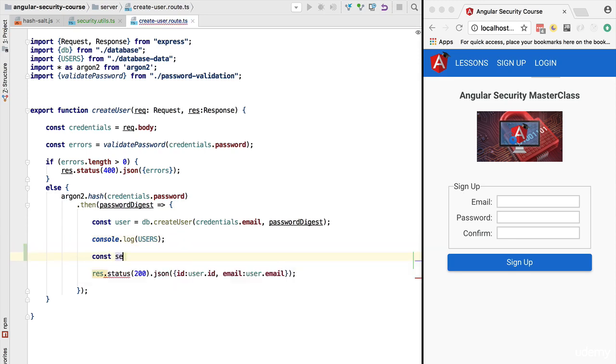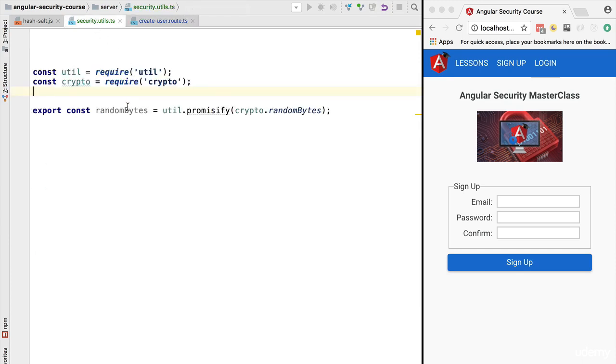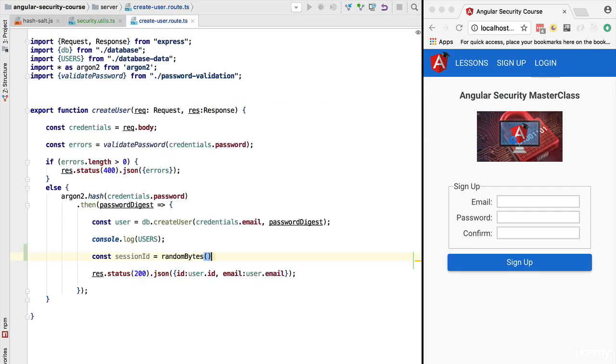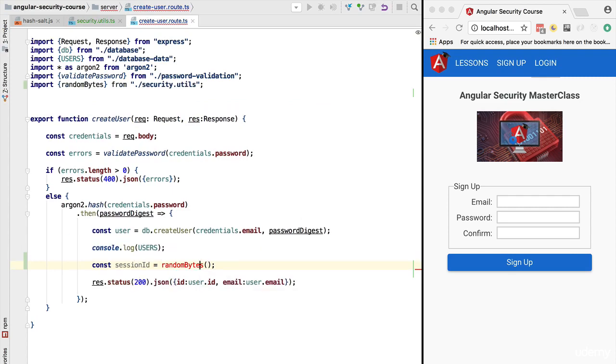So we could try something like this. We are going to define a constant which is a session ID, and we are going to call this function randomBytes to generate our session ID. In order to do so, we are going to have to import the randomBytes function, and we need to pass in the number of bytes that we need. Let's say that we are going to create a session with 32 bytes.